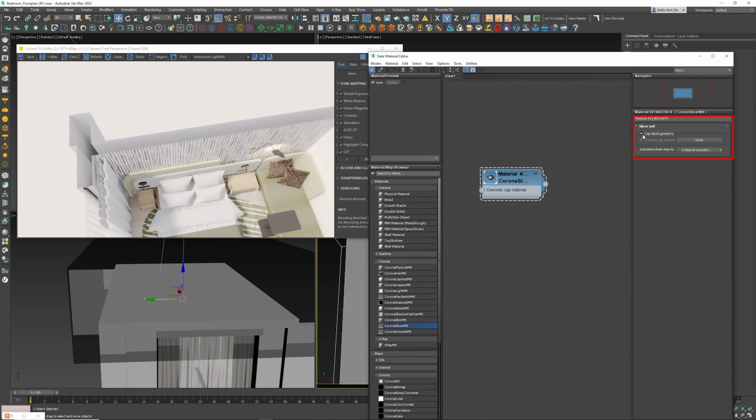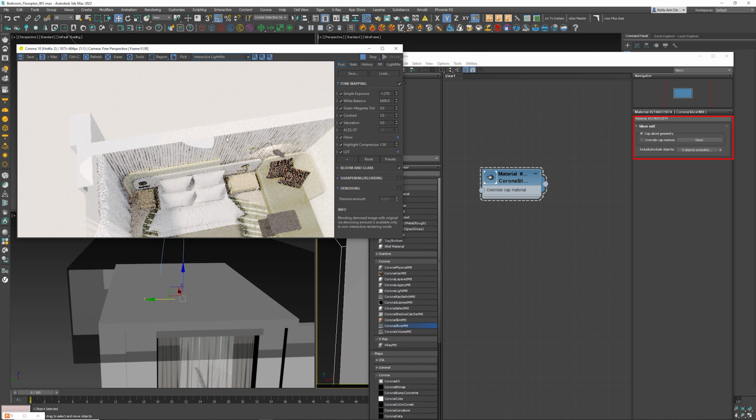Next we have the override cap material. If I untick override cap material, the sliced material will be whatever it's actually slicing through. So if it's slicing through a brick material, it's going to be brick. If it's slicing through a wood, it's going to be wood.